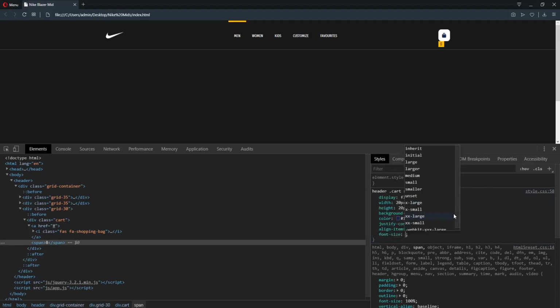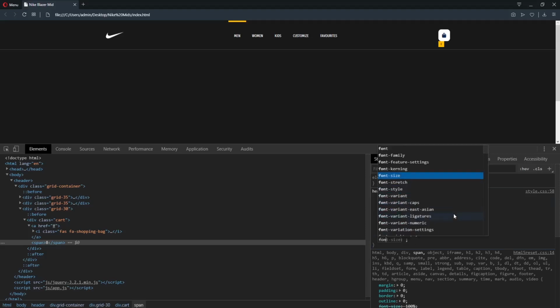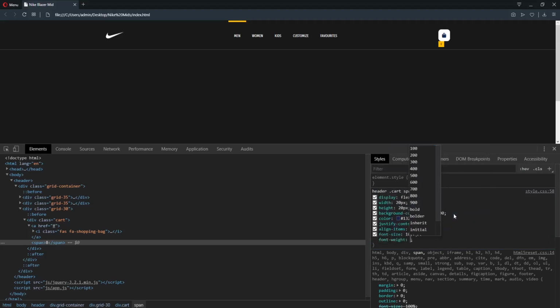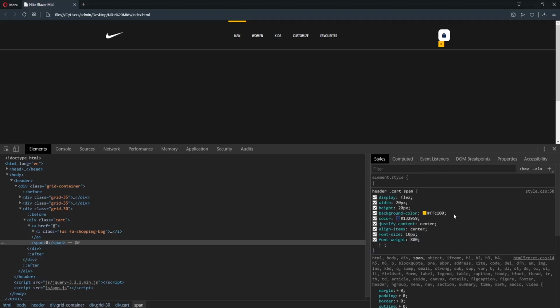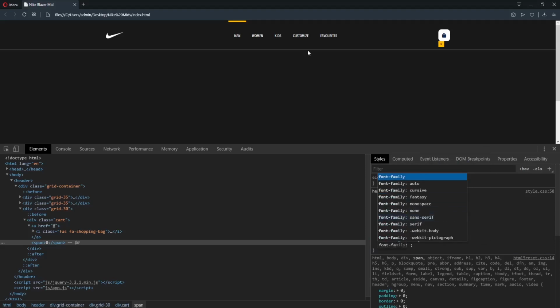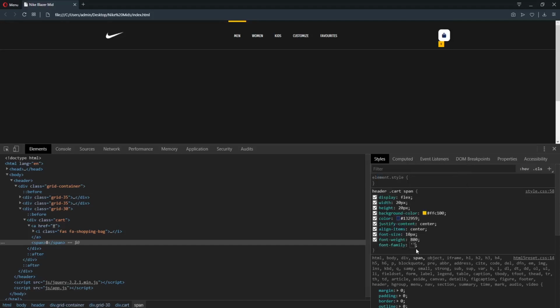Then we will give font size, sorry, font size will be 10 pixel. Then font weight will be 800. Font family, we will use Fira Sans, the same one we used for this navigation. So the font family, I'll type Fira Sans Extra Condensed, then put my comma here, sans-serif.